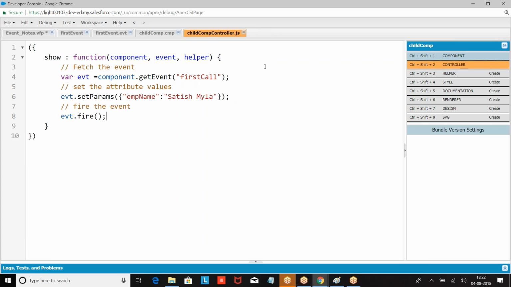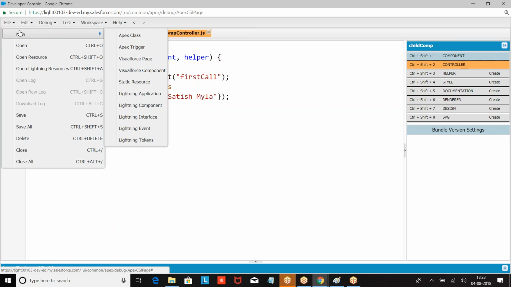So I have created a component dot get the event, set the parameter, fire the event. So the child component has fired it. Till here it is good. Now how do you handle it? If a child component has fired, the parent component has to handle it. How will the parent component handle?